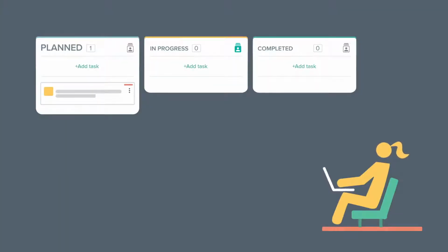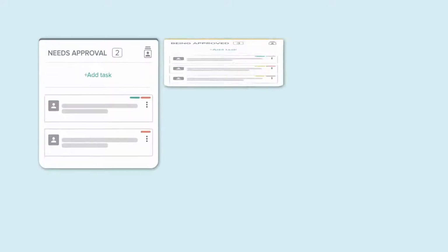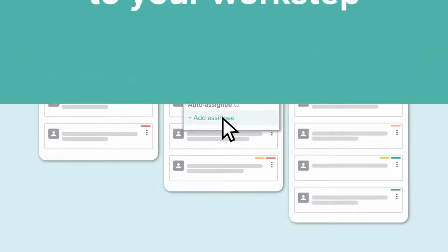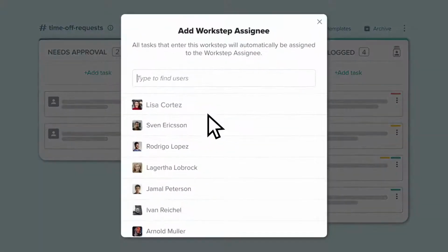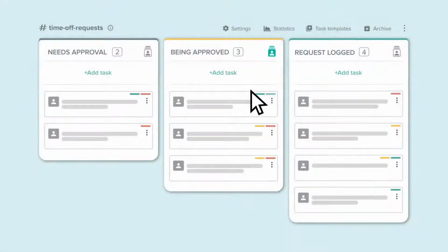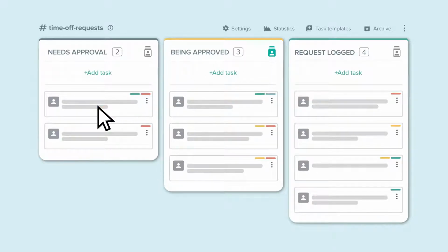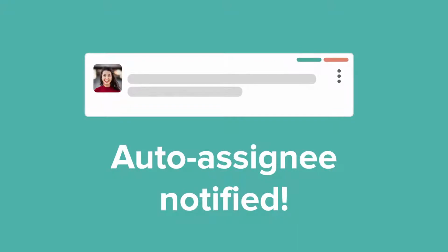Workstreams.ai task status is shown by what step a task is currently placed on. It's possible that a unique person is responsible for certain steps in your process. When this happens, you can easily set an auto assignee in the top right corner of any work step column. Once the auto assignee is set, all tasks entering that work step will be automatically assigned to them.